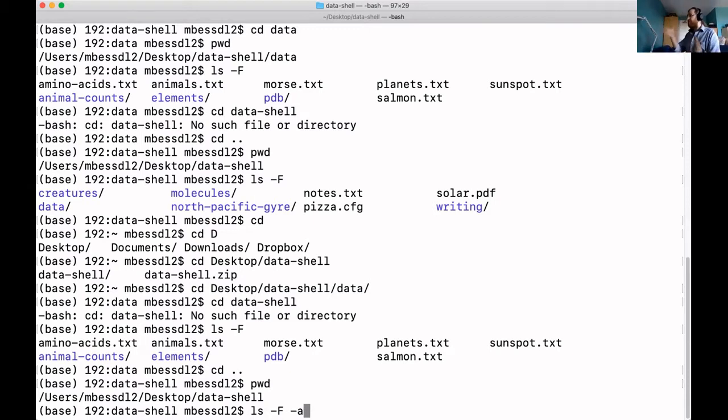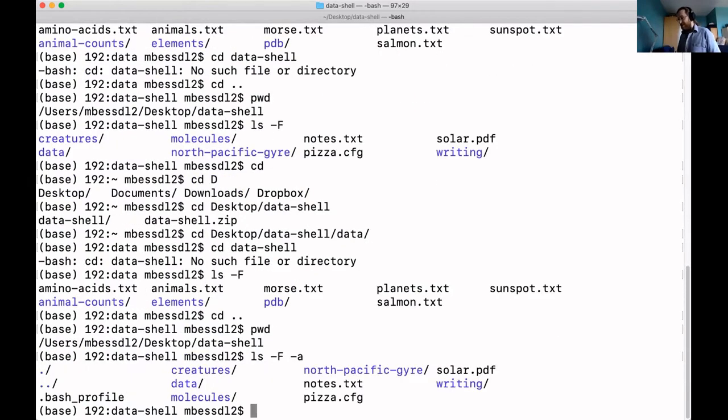If we use these commands, we can have multiple flags that we pass to a command, as many as are sensible. Sometimes different flags will conflict, but in this case, these two don't. So this is going to give us file information, and it's going to list all the files which are there. In this case, it isn't just that we have got creatures and data and molecules. We also have a dot file directory and a dot directory. I also have here a hidden file.